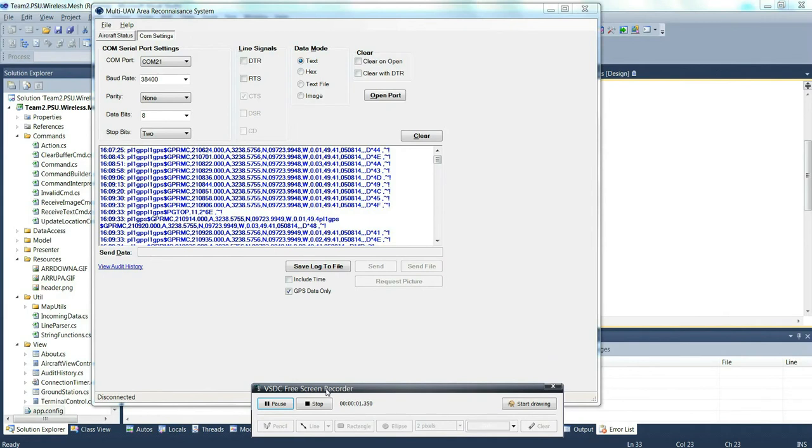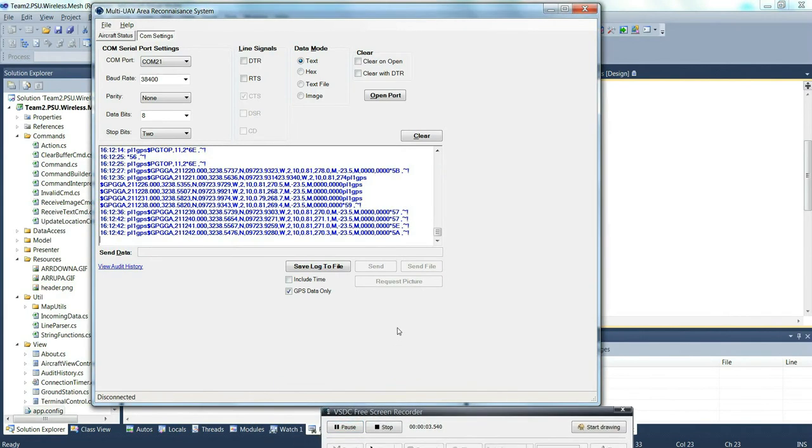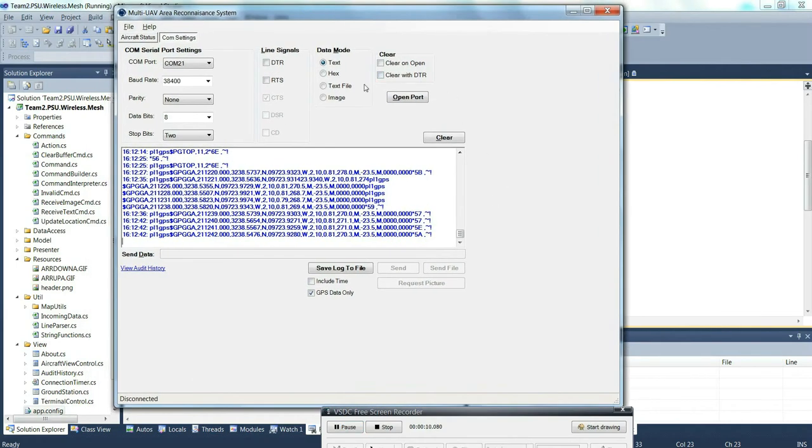So now that the flight is over, let's take a look at the software that we use and some of the data that we got from the flight. First off, here we have our ground station. This screen right here is the comm settings tab. This allows you to connect to the transceiver that connects to this laptop using USB. Once you open that port, data starts getting streamed onto this little console here.